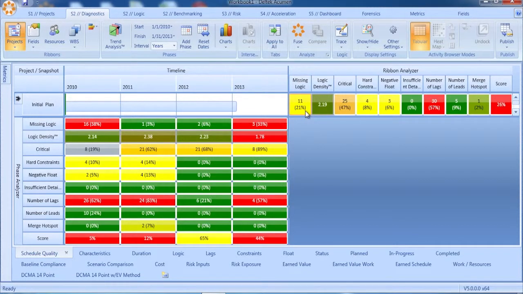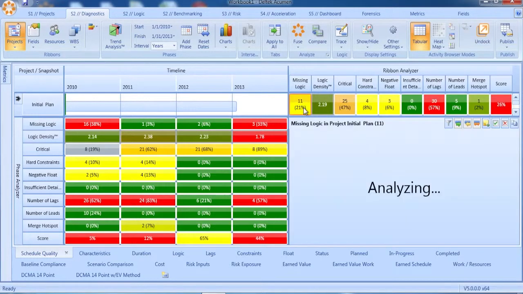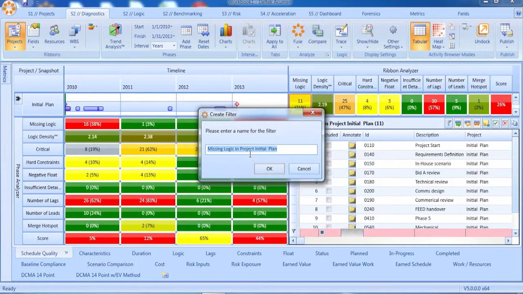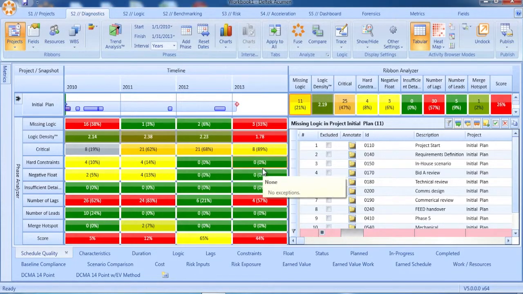Let's talk about a breakthrough feature that you can start using right away. This schedule has missing logic, lots of it. Previously, we'd have to go to the scheduling tool to fix the missing logic. No more. Here in the Acumen suite, I can quickly identify the items with missing logic. And this new filtering capability lets me take these results and use them on the S1 project screen.